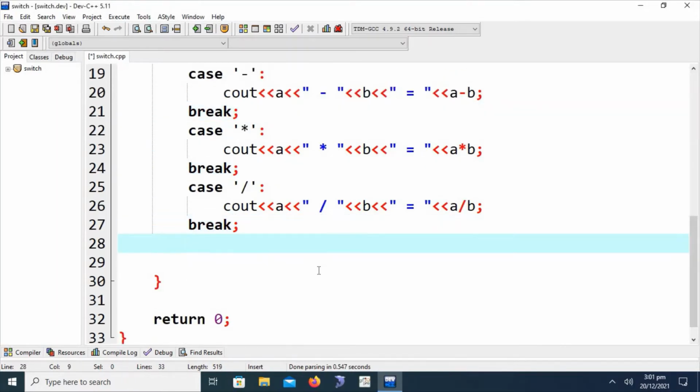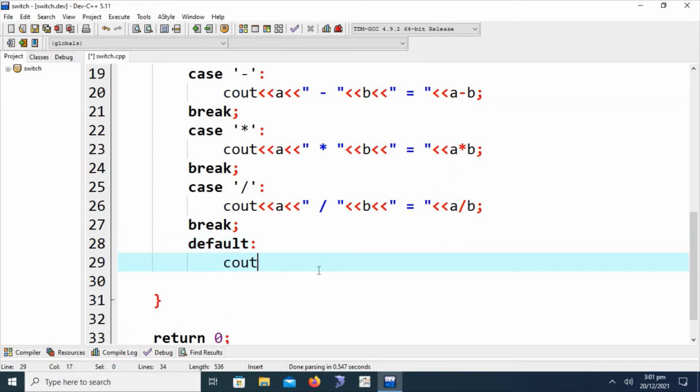We have to write the default statement after writing the entire case statements. The default statement is also followed by a colon. We write invalid operator, or invalid symbol. Why have we written invalid operator?